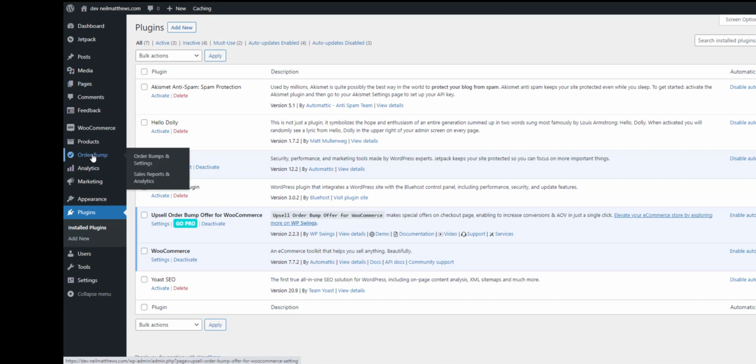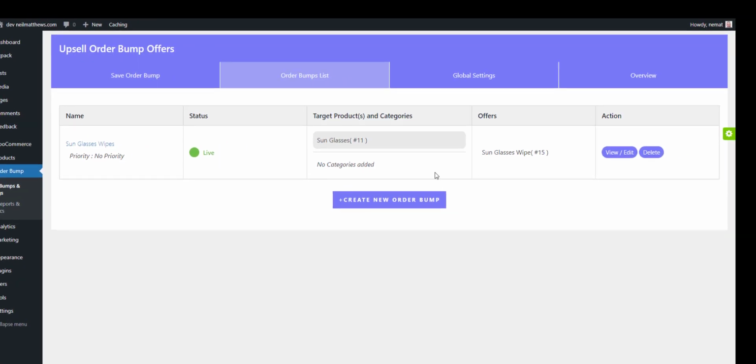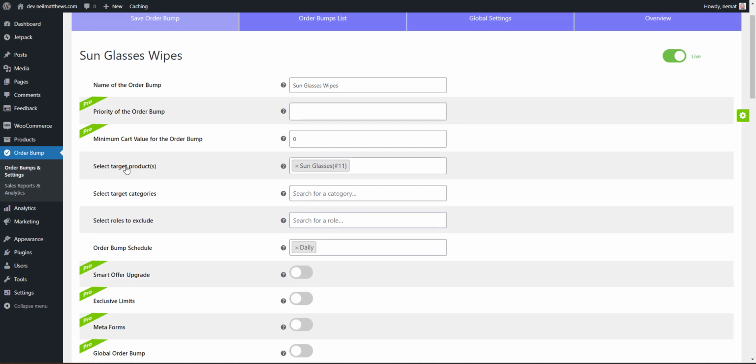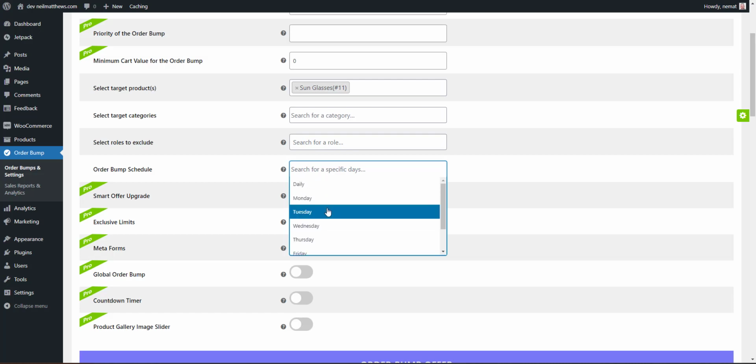So we'll get this new menu item, order bumps. Let's go to order bump settings. Here's the order bump I've created. Let's edit that. I've called it sunglasses wipe, and I've said if anybody adds this product to their cart, that will trigger my order bump. We can do it by categories of products, so if I had multiple sunglasses, I could select the sunglasses category. We can also exclude by role, so if you only want certain people to get this order bump, you can do that. And then how to schedule it. It's set to run daily in my instance, but you can have it run certain days of the week.